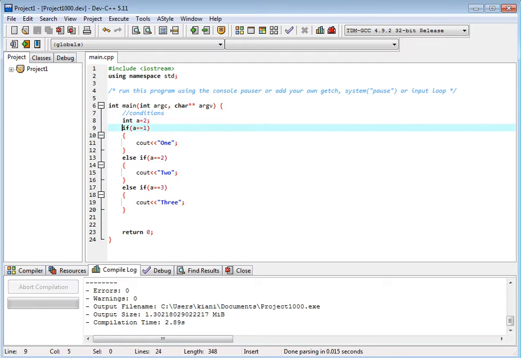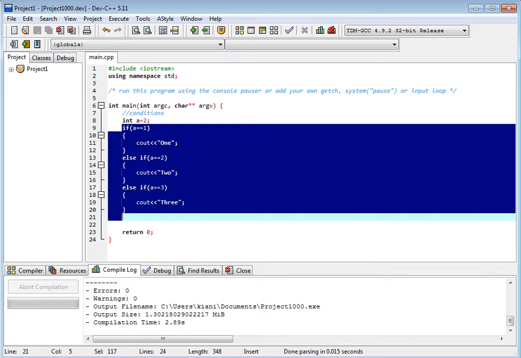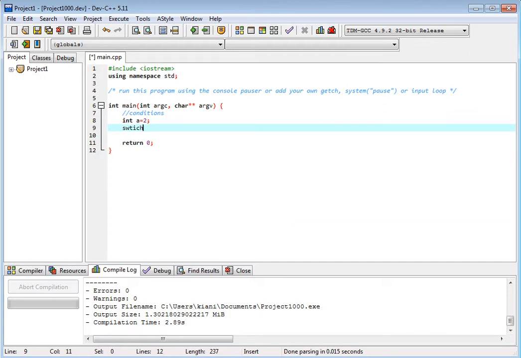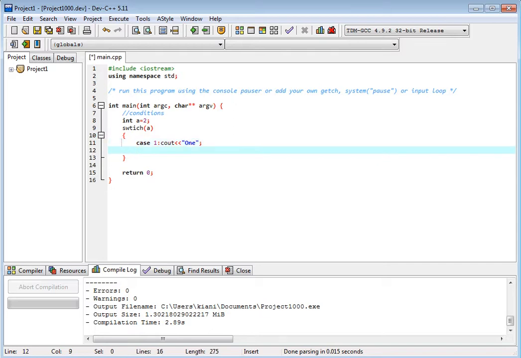This is if else, okay. We can change this to switch, okay. Let's do that. What is the switch statement? I write switch and a. This is option. Okay. So case 1, it will compare a with 1. If a is 1, then cout 1. Okay. And break. Break is important, right?